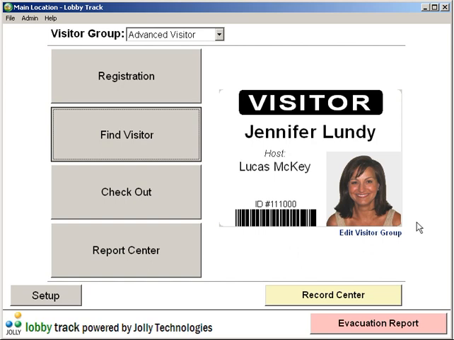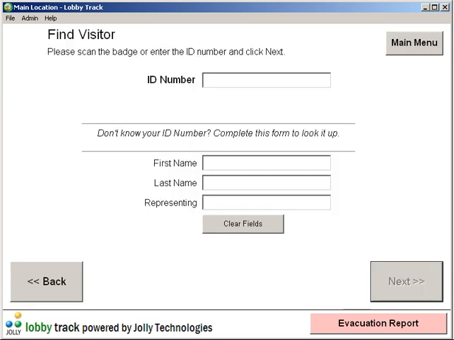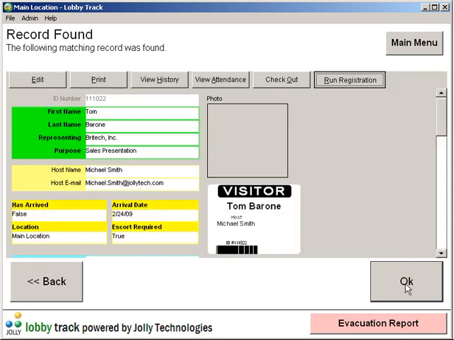To check in a scheduled visitor at a Lobby Track check-in station, click the Find Visitor button. Enter the visitor's name or other information to locate their record. The record is displayed. The visitor can then be checked in and a badge printed, or, if registration is not fully complete, click the Run Registration button.